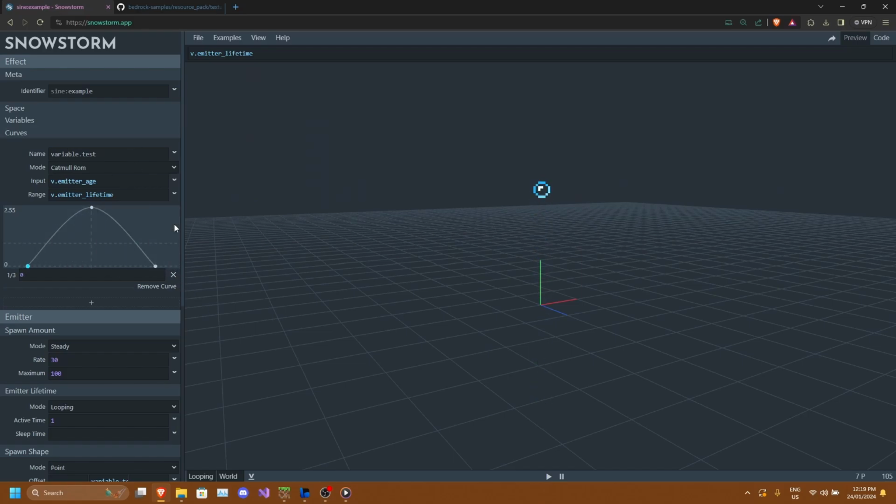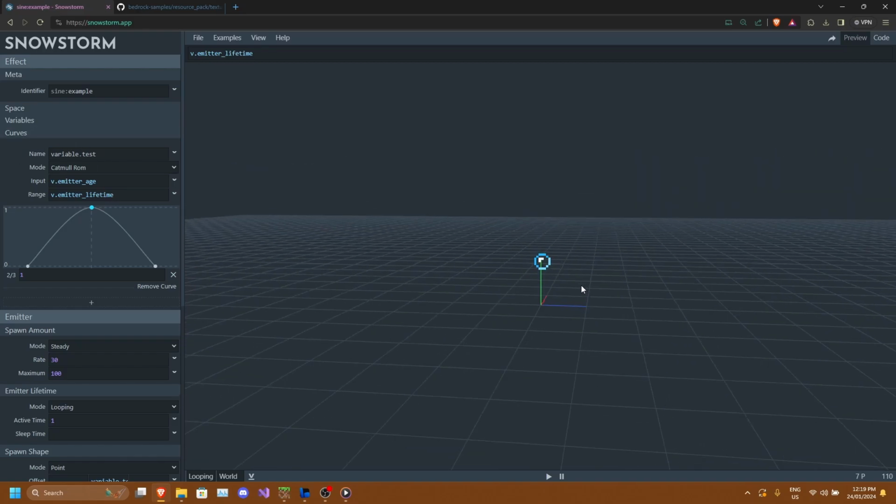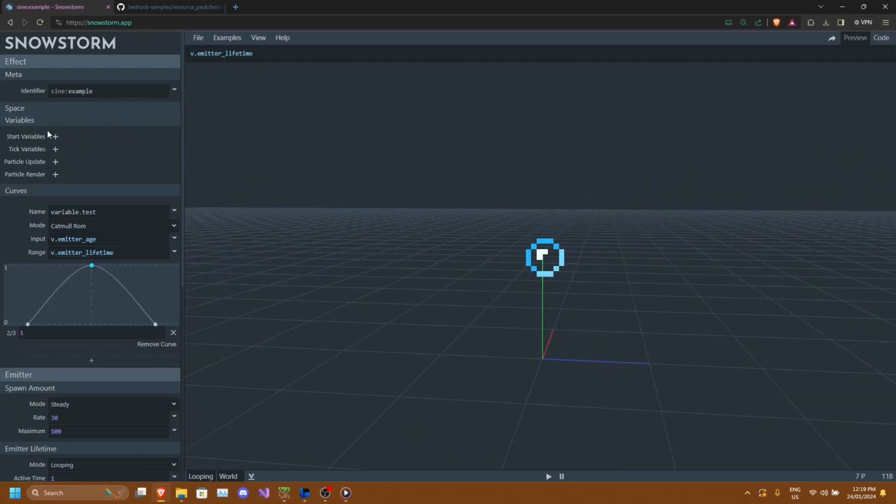It's a visual type of graphing, which is a bit more user-friendly. However, you do need to know a bit about maths, about how this works. But that's pretty much all the particle system has to offer.